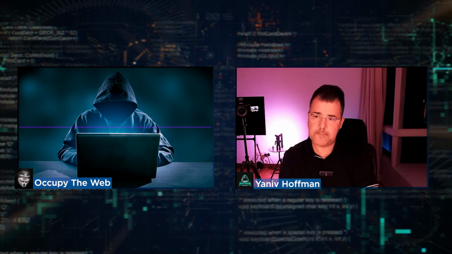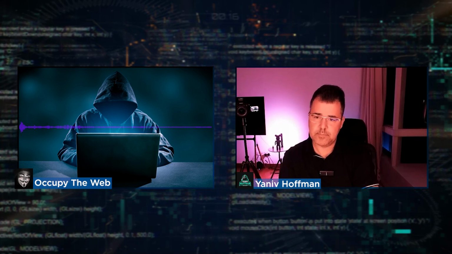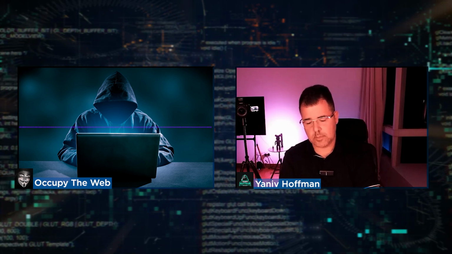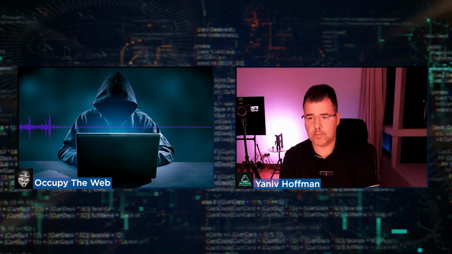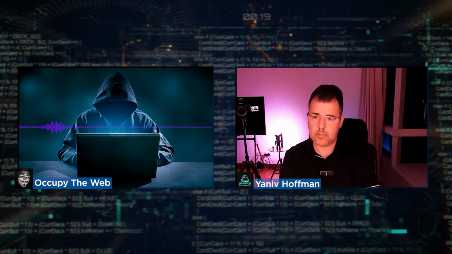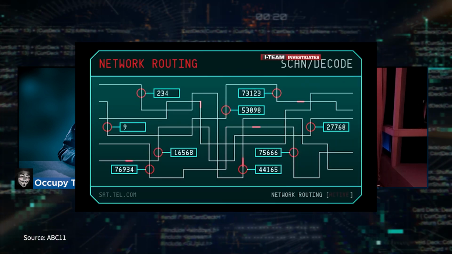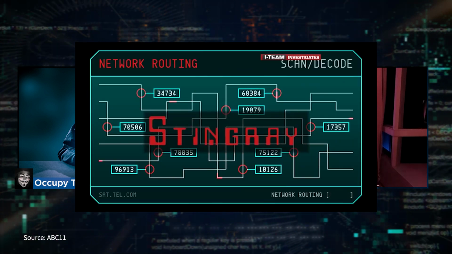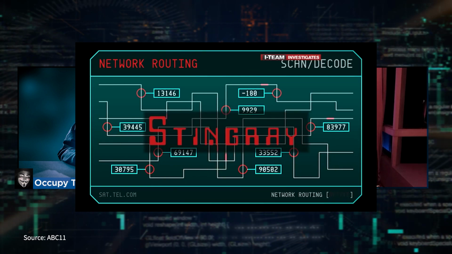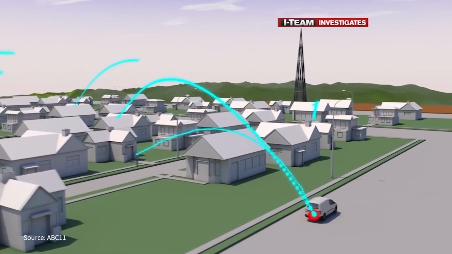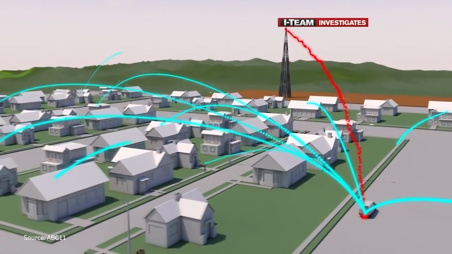That's a little more sophisticated attack. One of the things that most of your listeners have probably heard of is something called a stingray. A stingray is basically a mobile cell tower, and if you have a cell tower, everybody who's close to you will connect automatically to your cell tower.